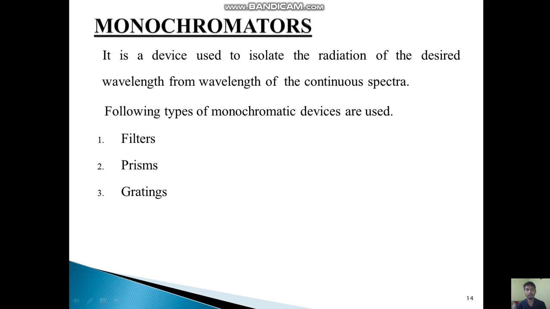Hello everyone. In my previous video I have already explained some components of UV, that is the light source and mirror, slit and lenses, that is the collimating system. After that we have monochromators, a device used to isolate the radiation of desired wavelength from the wavelengths of the continuous spectra. We isolate only one wavelength from the other wavelengths. The following types of monochromator devices are used: filters, prisms and gratings.